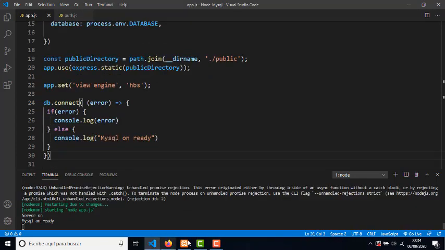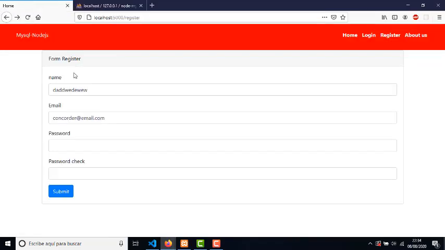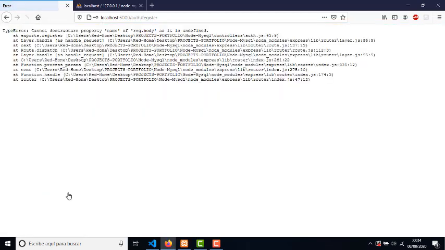Now we're gonna try to register. I'll put the name, and I'm gonna put a password, 1234 1234 1234. I'm gonna try to register on my page, but I have this problem because we didn't set up the structure correctly, since req.body is undefined.